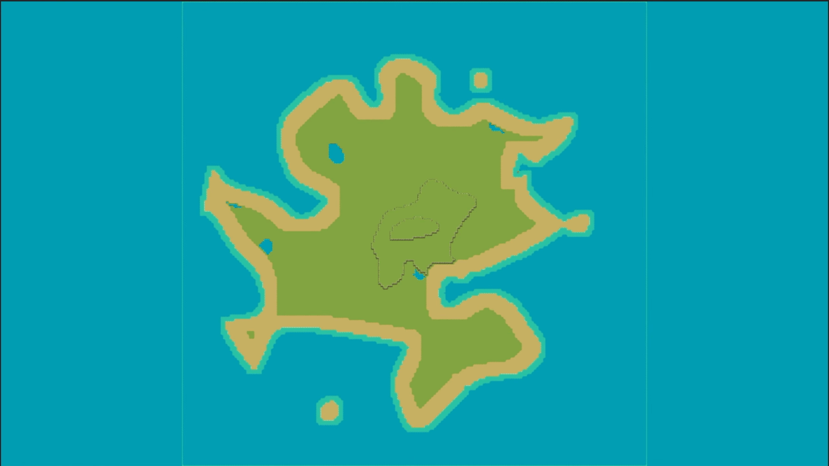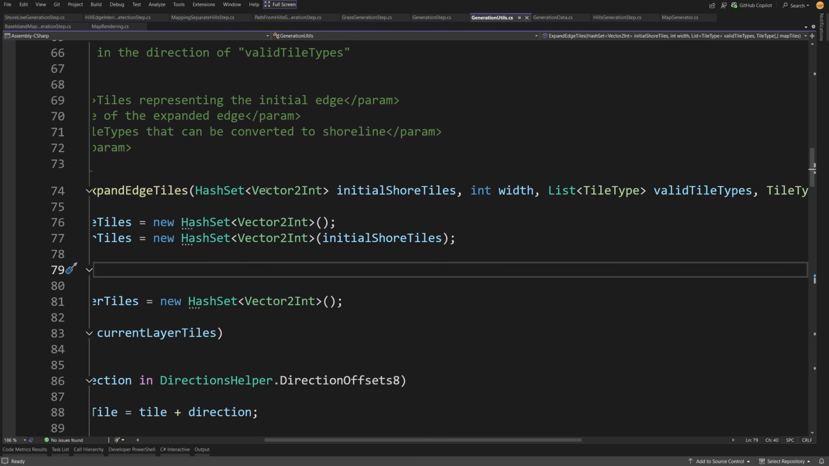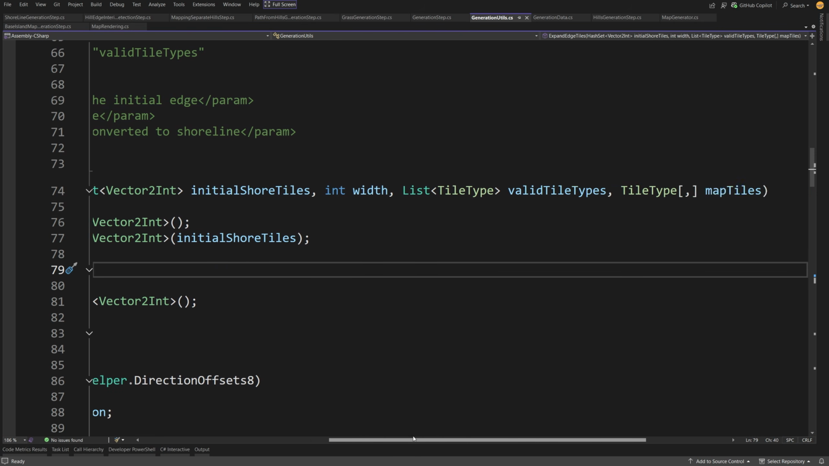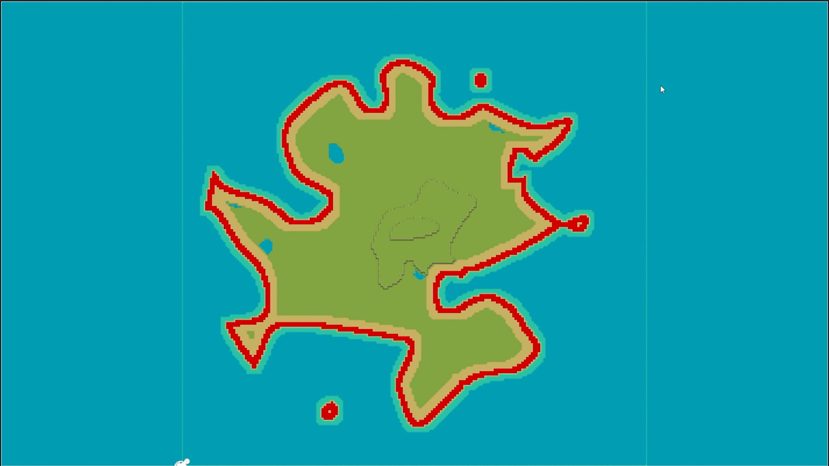For example, we can add a sandy shoreline around the edges of our island. To do this, we just get a list of tiles that we want to check for neighbors to find the edge, and the list of valid tile types that can be neighbors, along with the direction of the neighbor in which we are going to look for the shoreline. In the case of our shoreline, these will be the water tiles, and we are going to look in the direction of sand tiles, and this is how we are going to find the edge between the water and the sand.